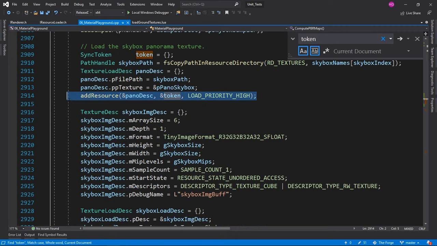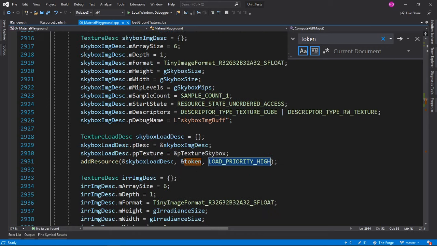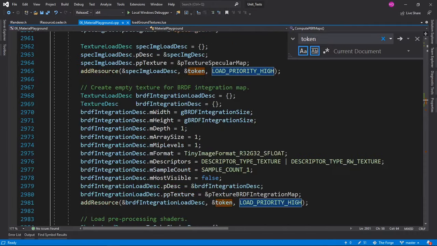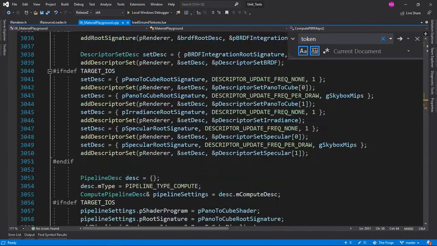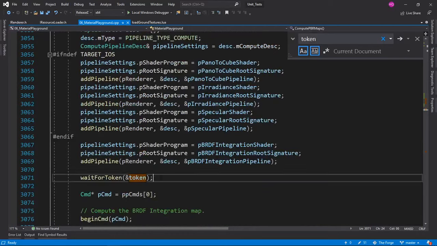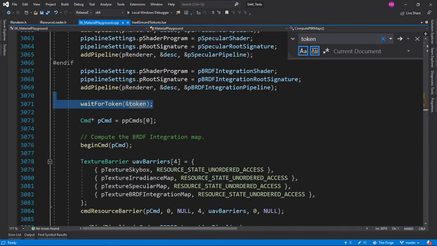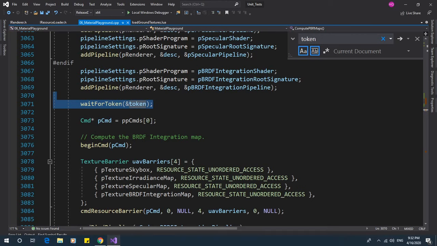It's going to start adding this resource here. Its load priority is high, so the system is going to try to add this resource as soon as possible. Another resource is going to be added here. All the resources are going to be added here. And here we're just waiting for all those resources to be loaded. So yeah, that is what's happening there.